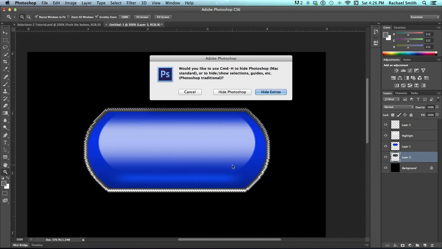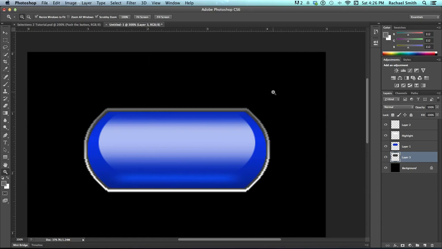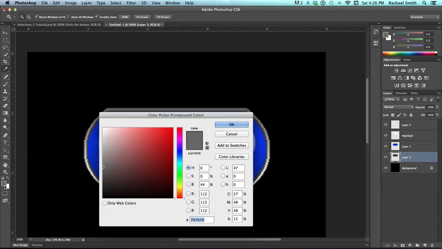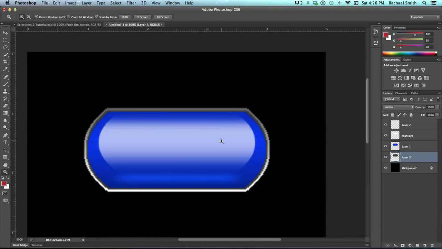This is a way that you can hide the marching ants so that they don't interfere with what you're looking at without actually getting rid of them. The first time you do it, you will get this pop-up. What you want to choose is Hide Extras. And here's our button. We still actually have that selection made, and to show you that's the case, I'm going to just grab a random color and hit Option Delete to fill that. So that selection hasn't gone away, and if I hit Command H, it will show again. So now I'm just going to hit Command D to get rid of it.